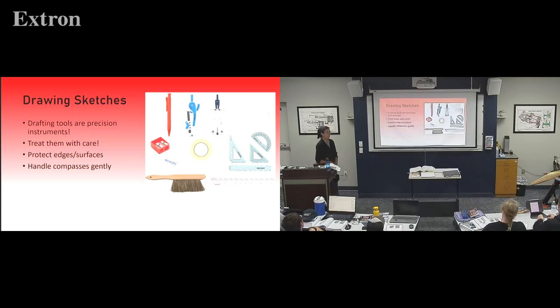So, again, you can use drafting tools. We have a couple protractors and some other things that you may use. If you choose to use those and compasses, do please treat them with care so that next year students can use them and they're not damaged. Protect the edges because these are precision tools. Always check your surface that you are drawing on, and handle our compasses gently.